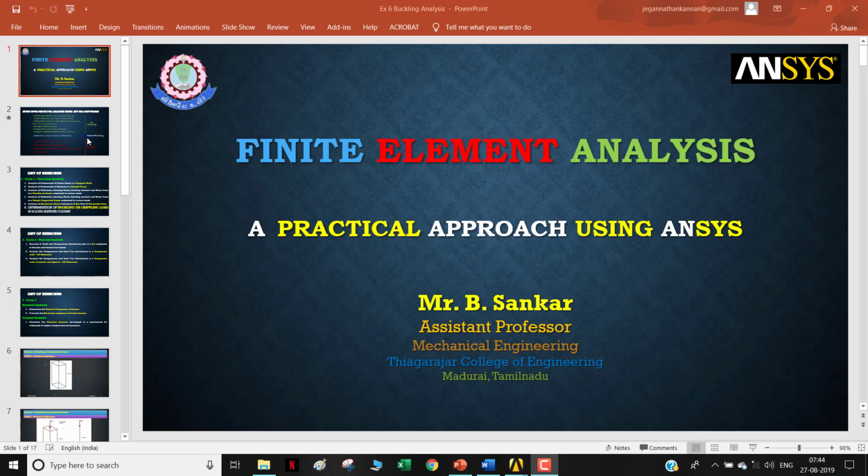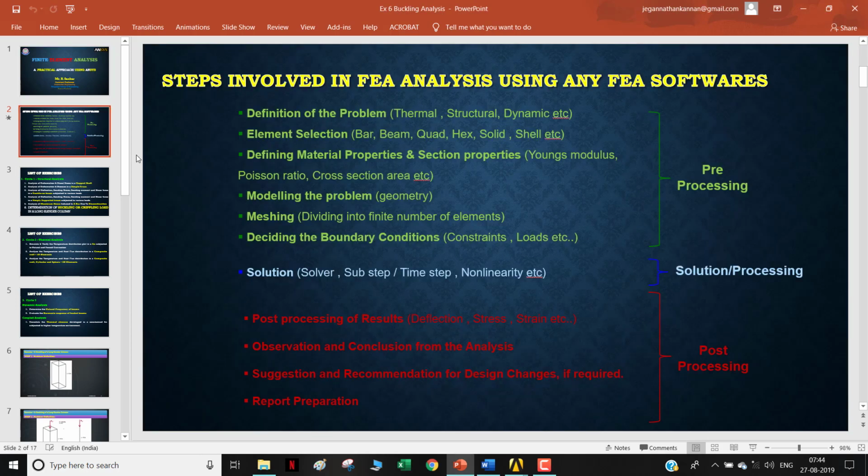So before getting into the analysis, I would always start with the steps involved in solving a problem in FEA using any FEA software. There are basically three steps: pre-processing, processing, and post-processing. We have a list of activities that you have to do in the pre-processing stage. Then you will go for the processing, and finally you will see the results in the post-processing stage.